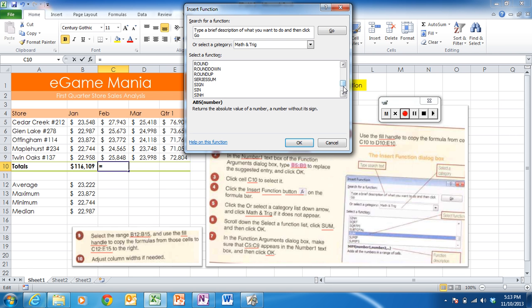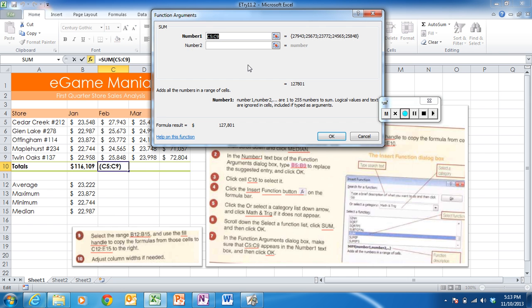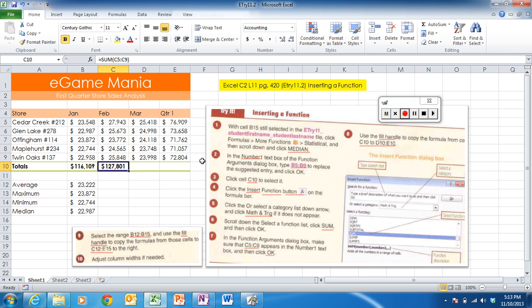Okay, so you're wondering, well, why do they want you to learn all these other things if there's a shorter way? They want you to know in case we get more complicated functions where some of these buttons are located. And from here, you can see that it already picked that, the C5 to C9, and we click OK. So once again, all we had to do was the shortcut, and that is Alt, equal, Enter, and it gives us the same function result right there. Okay, so that took care of step number 7.